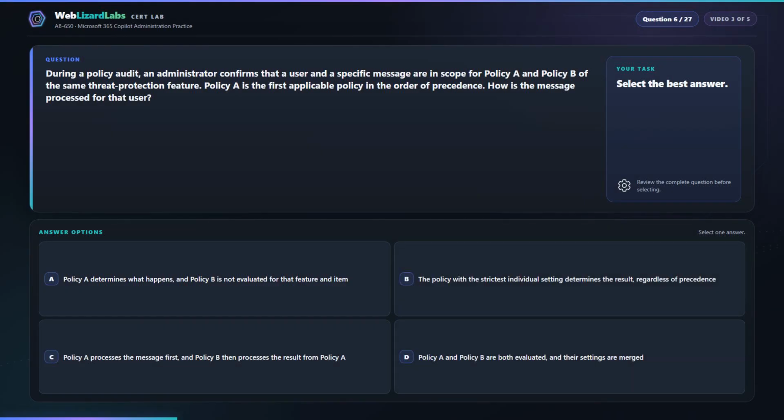Question 6. During a policy audit, an administrator confirms that a user and a specific message are in scope for policy A and policy B of the same threat protection feature. Policy A is the first applicable policy in the order of precedence. How is the message processed for that user?